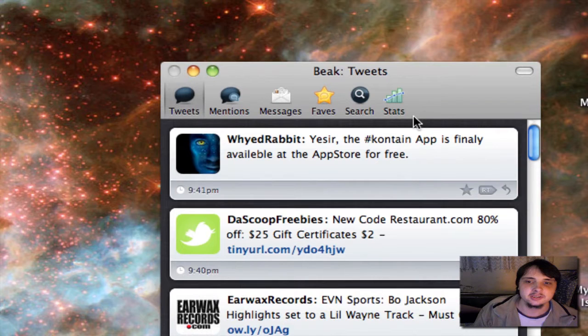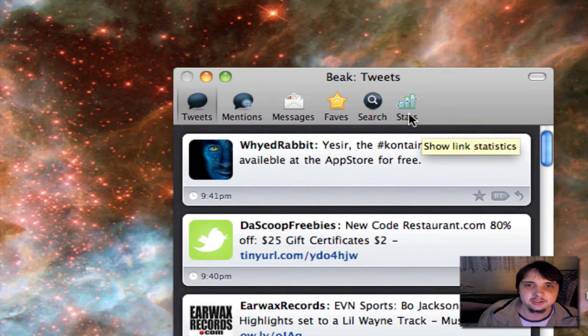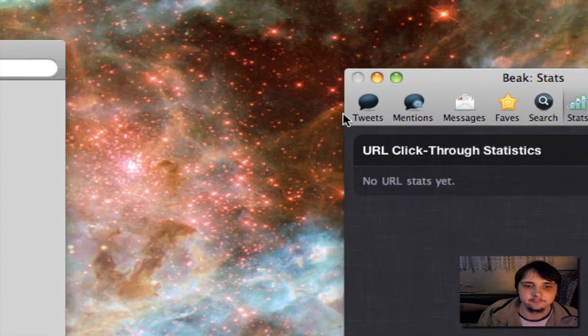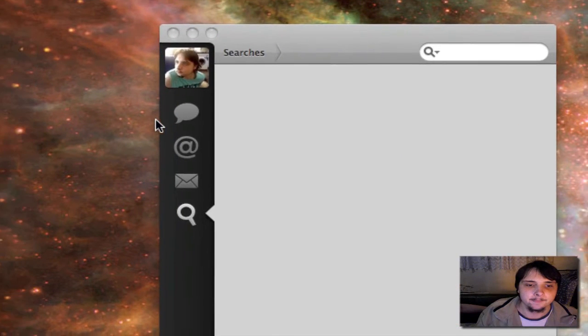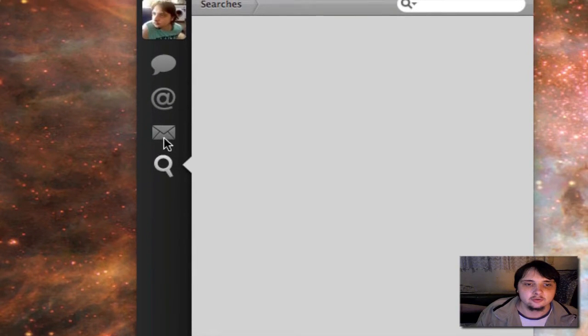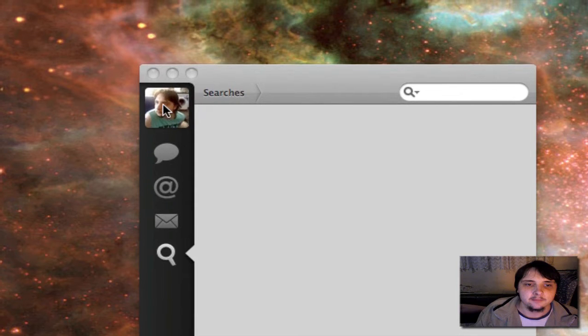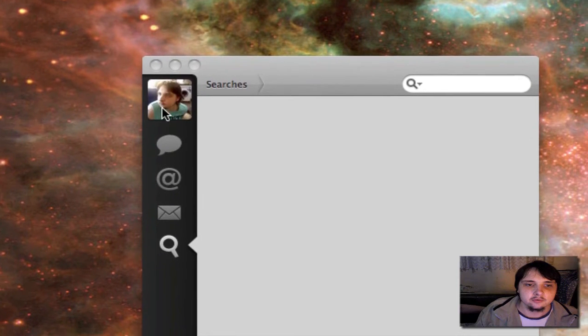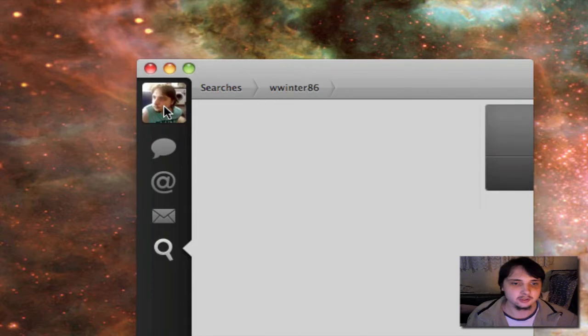As you'll notice, there's an extra icon. This is for stats. This is not available in Tweetie. Also, there is no icon for your favourites. How you look at what favourites you've got is you go to the icon on the top left, which is your profile picture icon. You double click it.